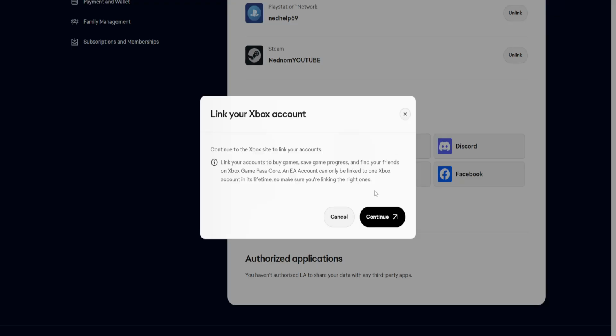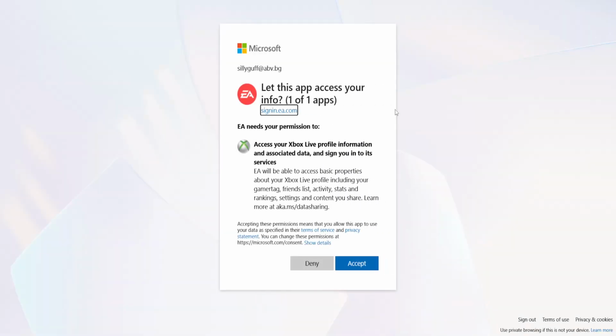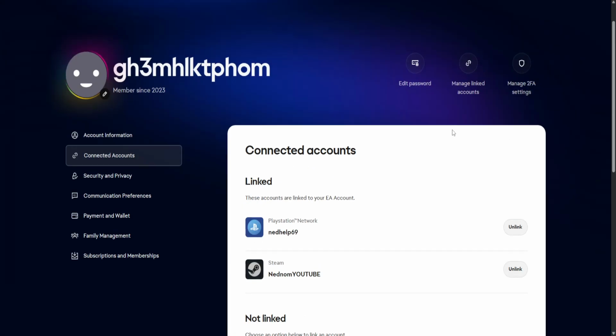I'm just going to do this for Xbox. It's going to tell you that it's going to take you to the Xbox website, but in our case, it's going to be PlayStation. And afterwards, it's going to detect your account. You just got to accept the agreements here, and that's going to connect your PlayStation account as it has done for me.